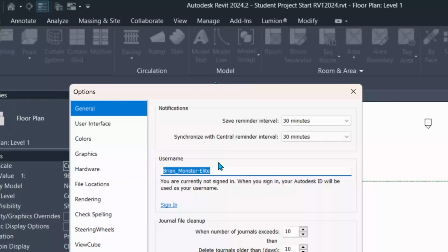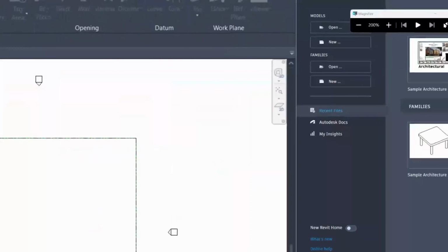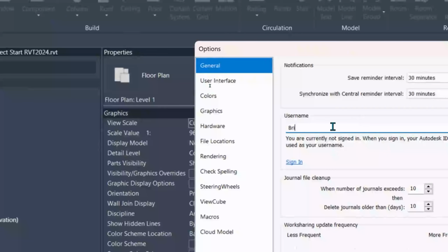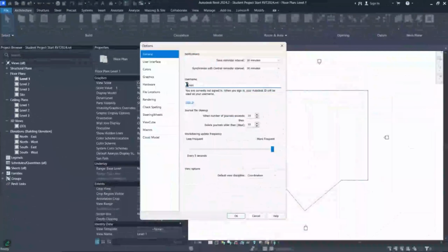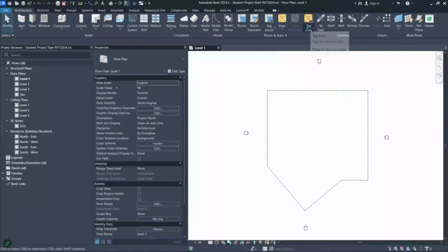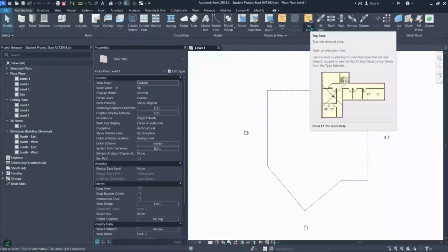So for example, I could say Brian. When you type it, it goes over there. I could say Brian Williams 1 2 3 4 5 6 7. So my ID number is that, and then I'll choose OK. So now Revit has that ID for you.